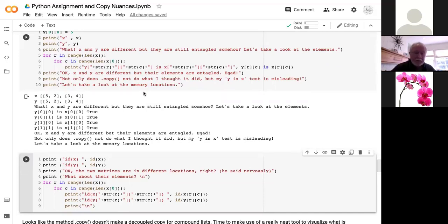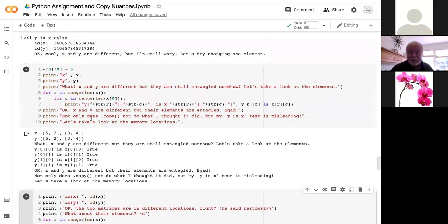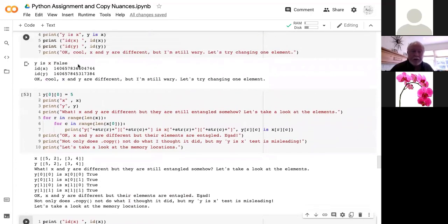So let's look at the elements. So Y00 and X00, they're the same. They're the same. They're the same. They're all the same location. How did that happen? Because I know that X and Y are in different memory locations. Remember way up here? The memory location of X is this number. The memory location of Y is this number, right? Those are two different memory locations.